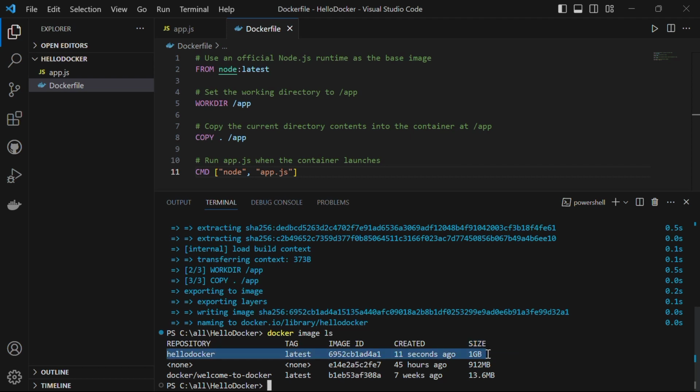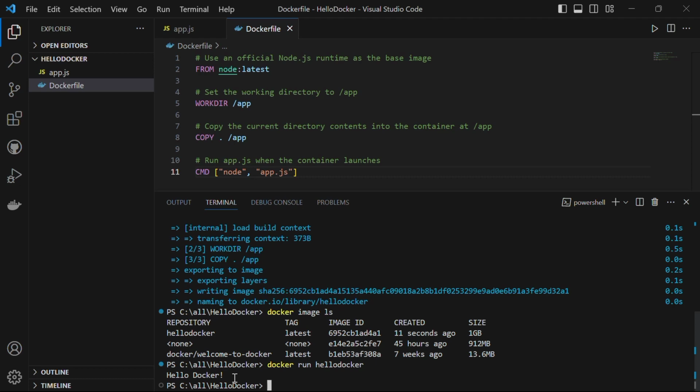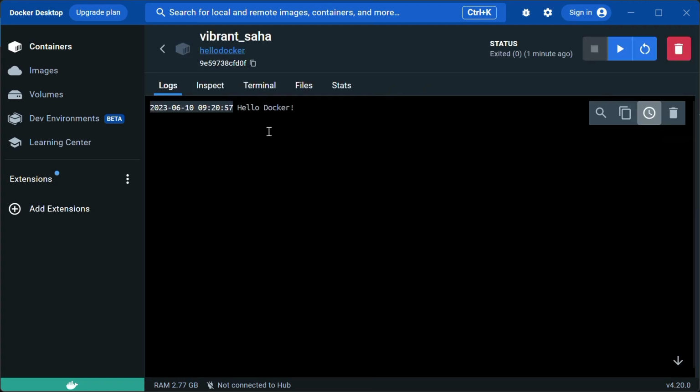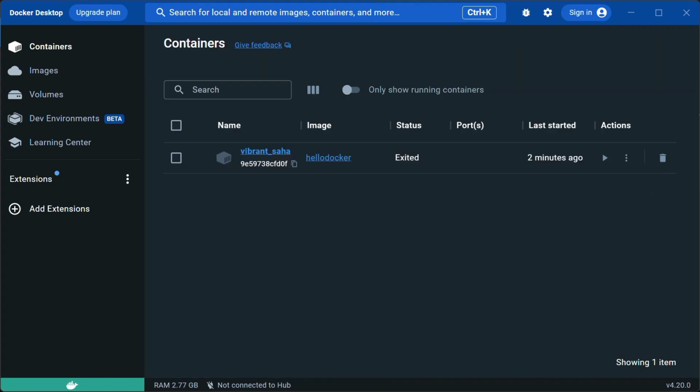Now that you have built this image, it can run on any computer that has Docker running. So on this machine, which is my development machine, I can say docker run and then type the image name, hello-docker. Now look, we see the message hello docker on the terminal. And now when you open your Docker Desktop application, you will see the name of the container, and when you click on it, it will show you the message that is hello docker. That's it. You have successfully containerized your Node.js application using Docker.